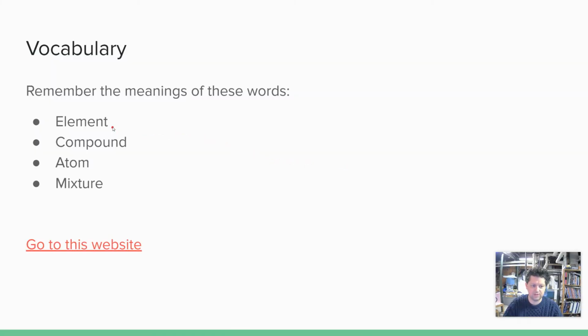So remember, before we get started, the meanings of these words. An element, those are listed on the periodic table. They can't be separated into simpler substances. A compound is a mixture of different elements in one molecule. An atom is the smallest piece of matter possible, and it is one of the elements listed on the periodic table. So where you might have an element like oxygen, a single atom of oxygen is just one tiny piece of oxygen, whereas an element might include a whole bunch of atoms of oxygen. A mixture is when you have a bunch of different substances in one place.